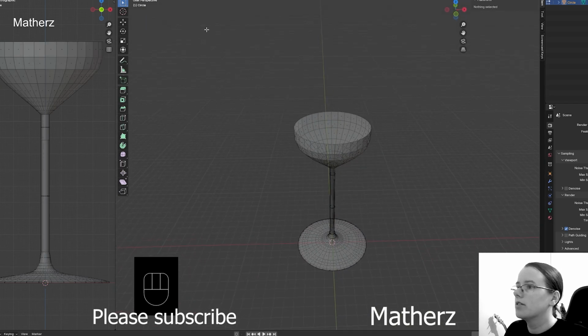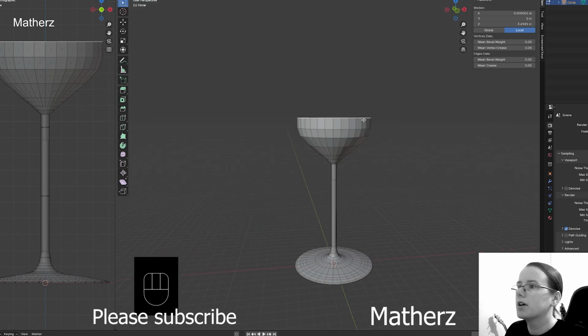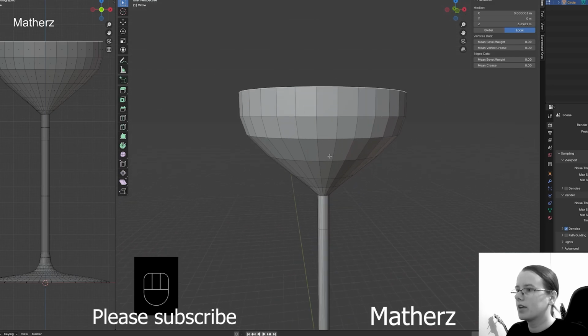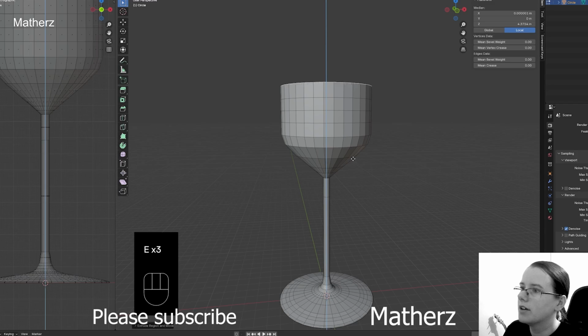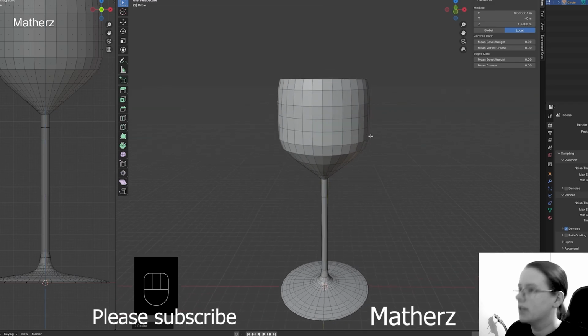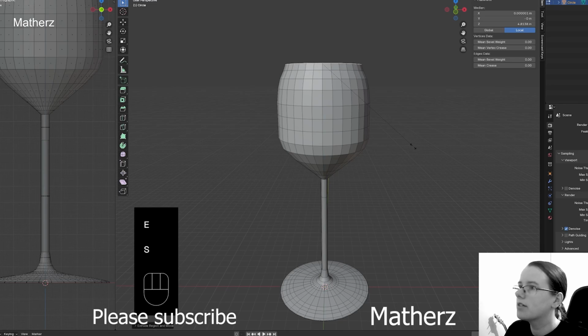Just going to go back onto faces, get my main face. Come back off the x-ray on this one. We're going to go E for extrude, E for extrude, and then as we're getting towards the top, we're just going to scale inwards just slightly. E for extrude, scale inwards. I'm going to pull these vertices out as well. E for extrude, just scale inwards slightly so you've got that curve of a wine glass.